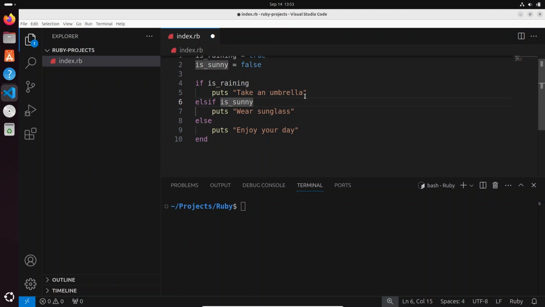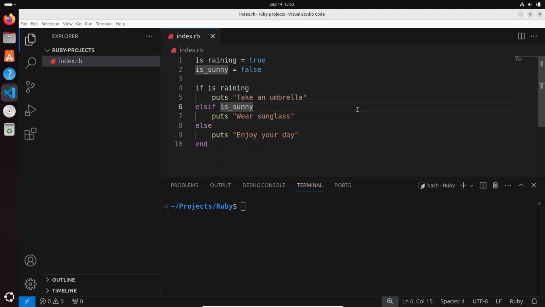End the block. Now here what it will do is first check whether it is raining. If the condition is true, then it will print this. So this is a typical example of booleans. Generally, we will use this in if-else conditions.